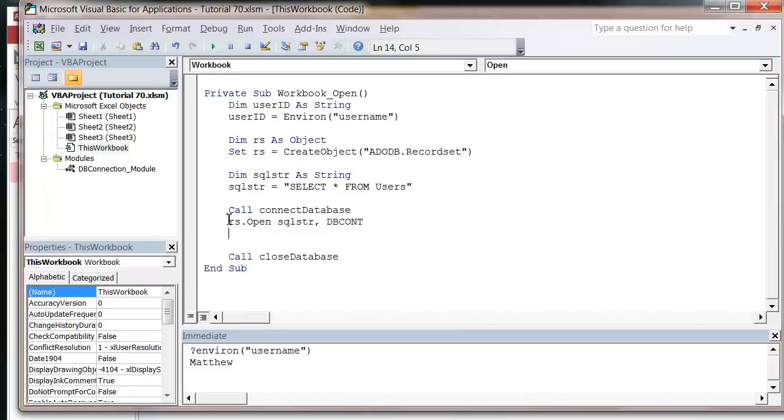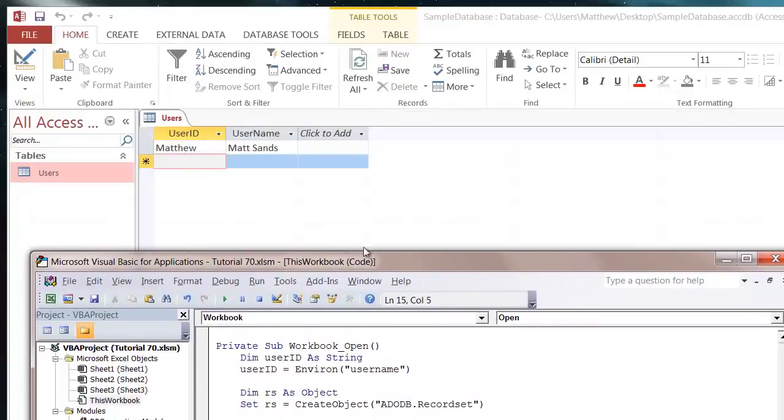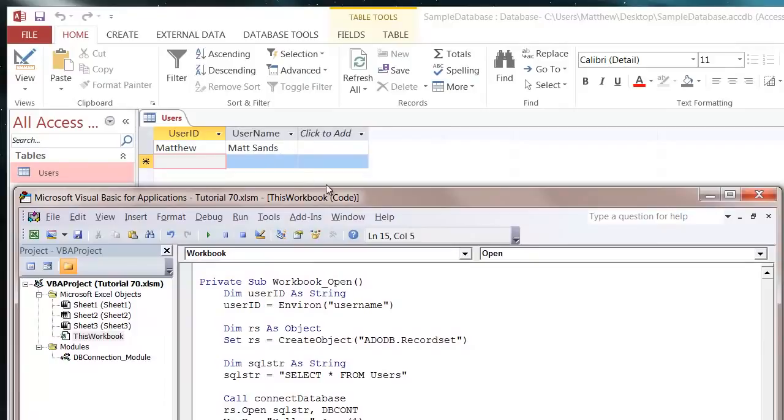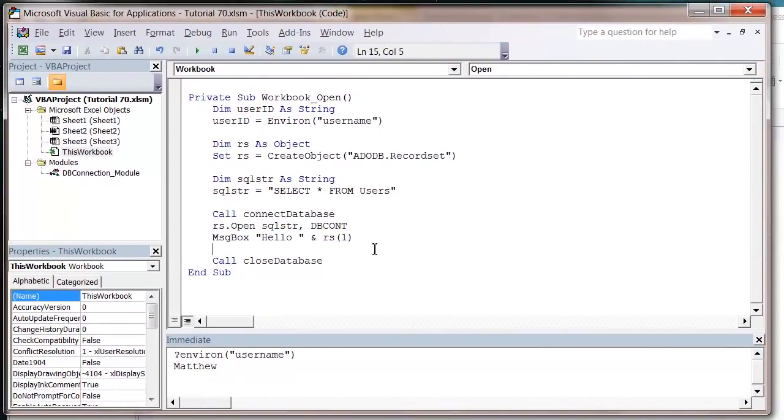But at the moment, all we're doing is just opening up our database object, bringing in our records, but then not actually doing anything with them. So let's go message box, and then hello, and then ampersand. I'm going to put in rs(1). So what your record set is essentially going to bring back is an array for the record that you're looking at. And so we've got rs(0), which would reference the user ID, and rs(1) that would reference the username. And so if we press play on this, it's going to say hello Matt Sands, which isn't in our code.